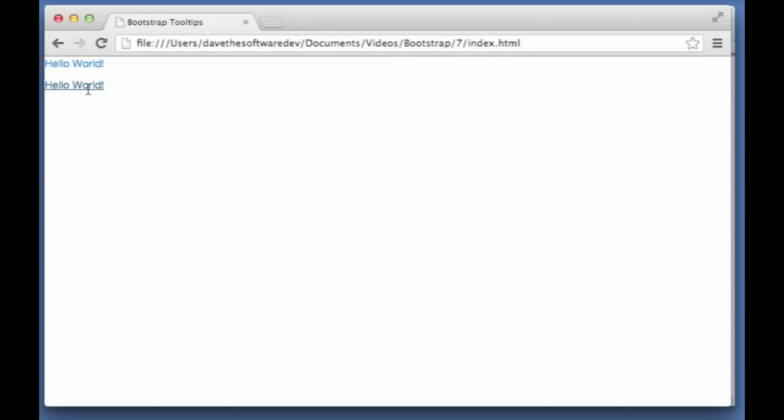So I hope this video showed you how easy it is to use tooltips in Bootstrap. You can place them around different areas of your tags. You can also control them either on hover or on click.